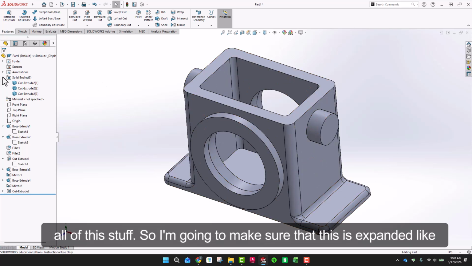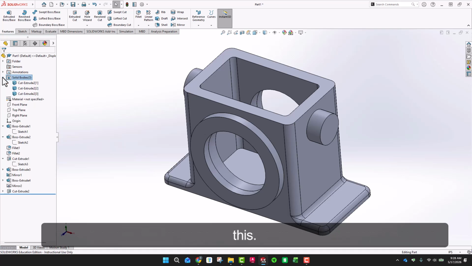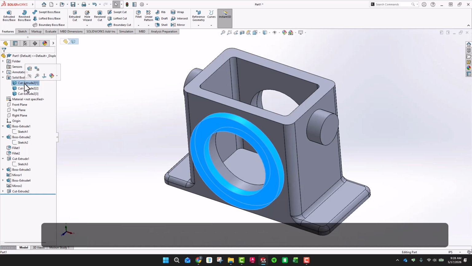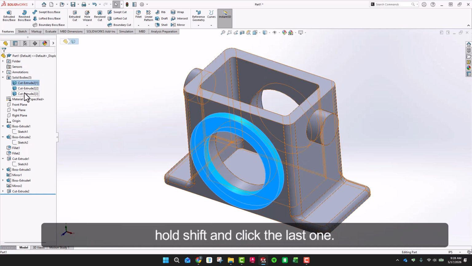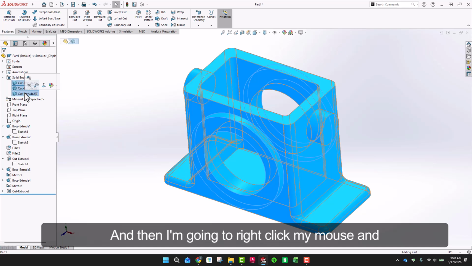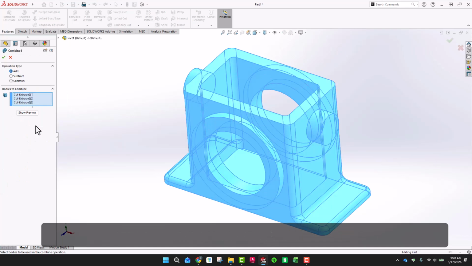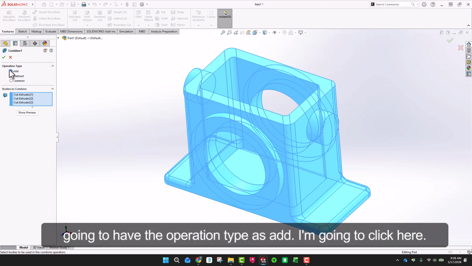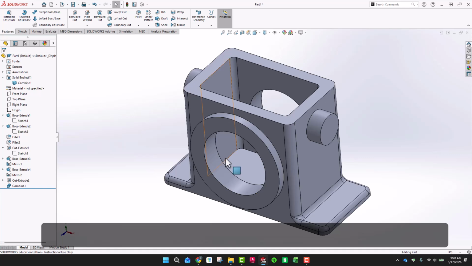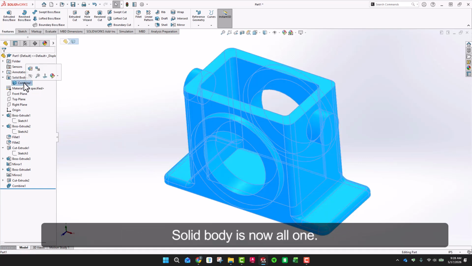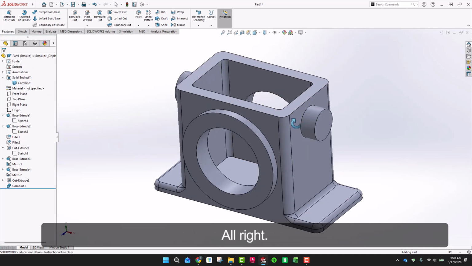So I'm going to make sure that this is expanded like this. And I'm going to click the first one, hold Shift and click the last one. And then I'm going to right click my mouse and go to Combine. And I'm going to have the operation type as add. I'm going to click here. Okay. Now those little lines have disappeared. Solid body is now all one. All right. Make sure we're saving.